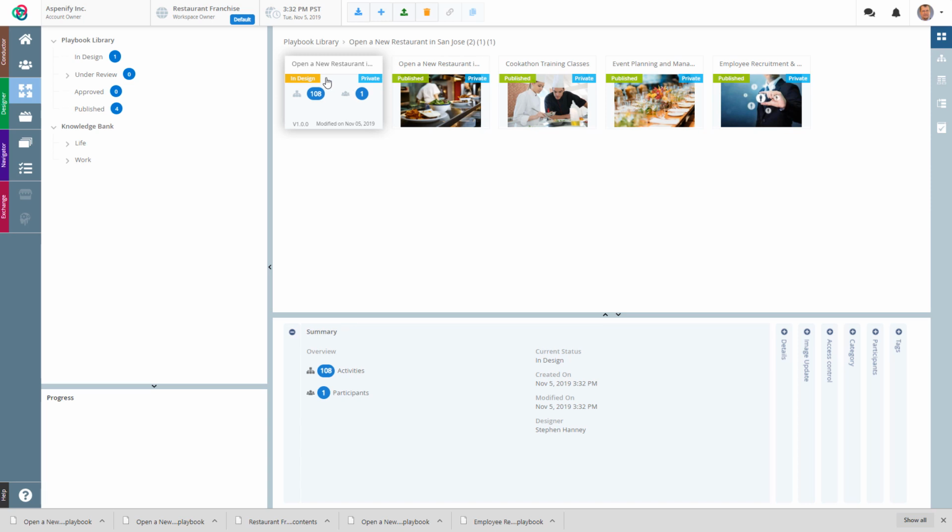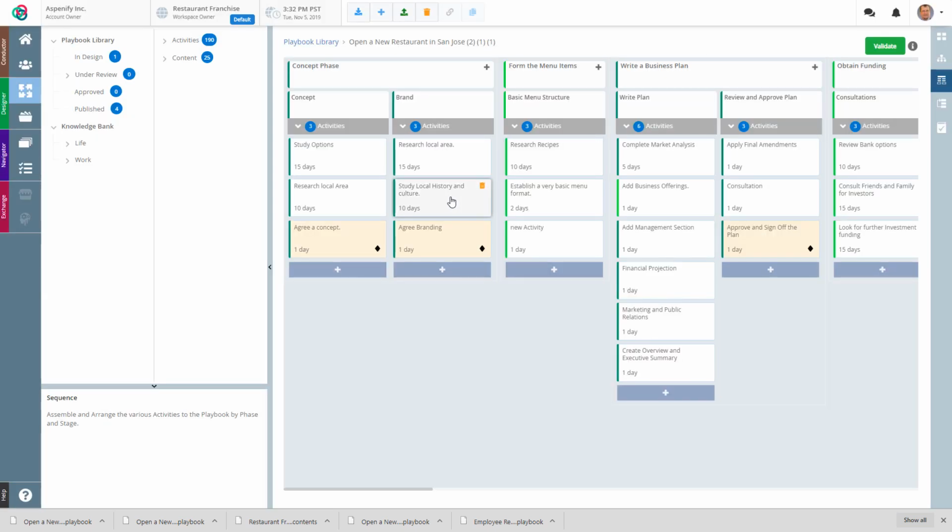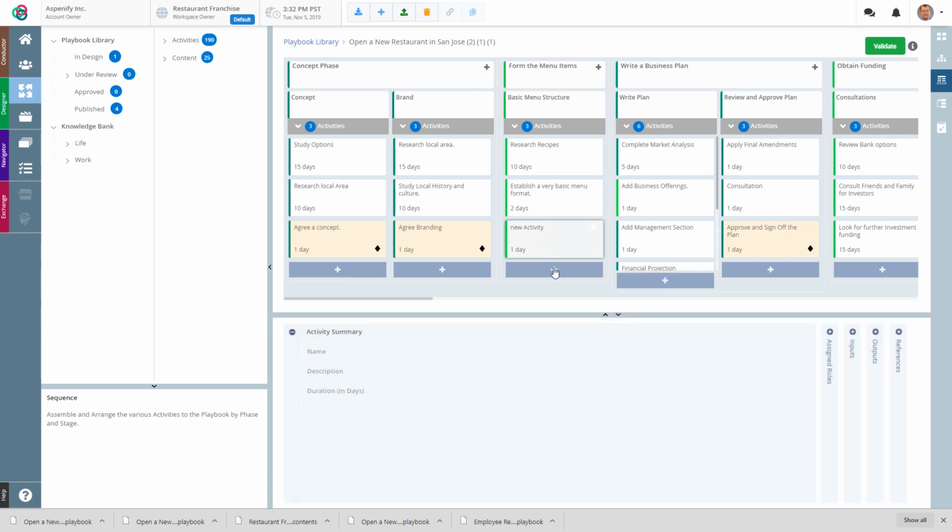So I'm going to use this as a baseline for a little bit of a test around creating errors in a playbook. So first of all, let's go to the sequence, and in this particular case, I'm going to create a circular reference. What is a circular reference? Well, it's basically where a dependency is set up to depend on itself.